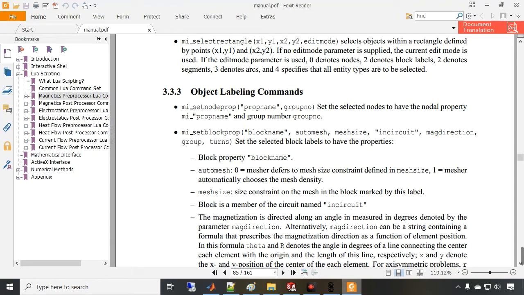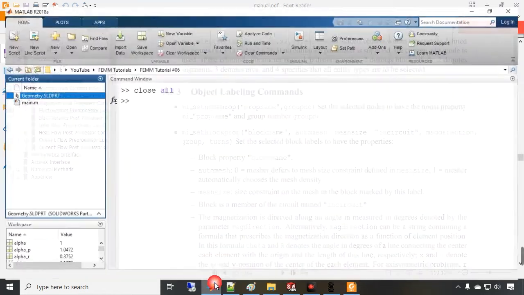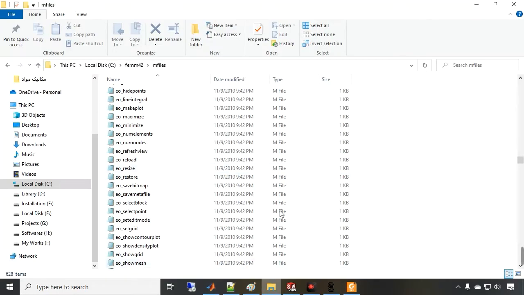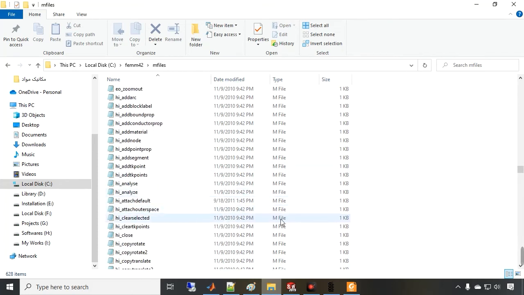We have different functions. So the first step for using these functions is opening the software using MATLAB, and then using these functions to generate the model. Let me show you an example.